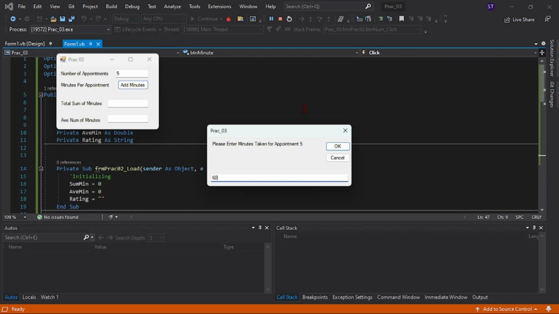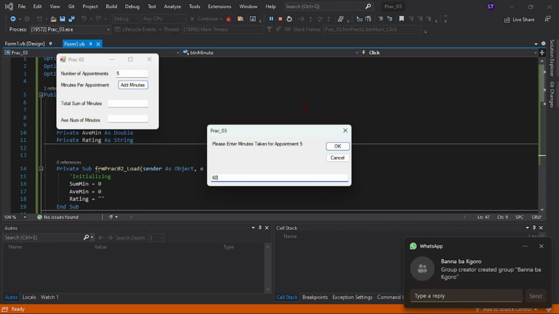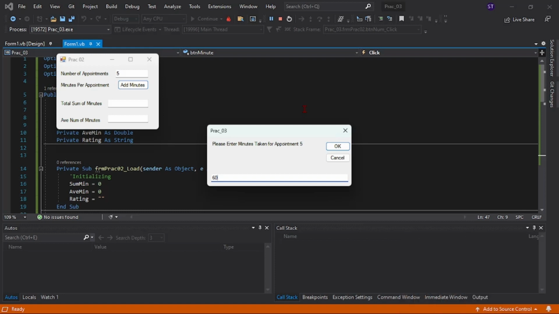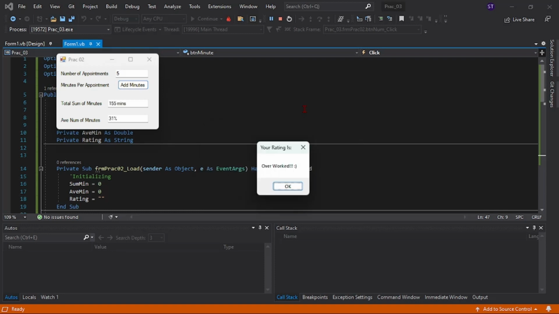And then from there, when I click this, it's supposed to display the messages here, the sum and the average, and also the message box of the rating. So yep, this is what it does. It's overworked, and the total is 155 minutes for the appointments, and your rating is overworked.